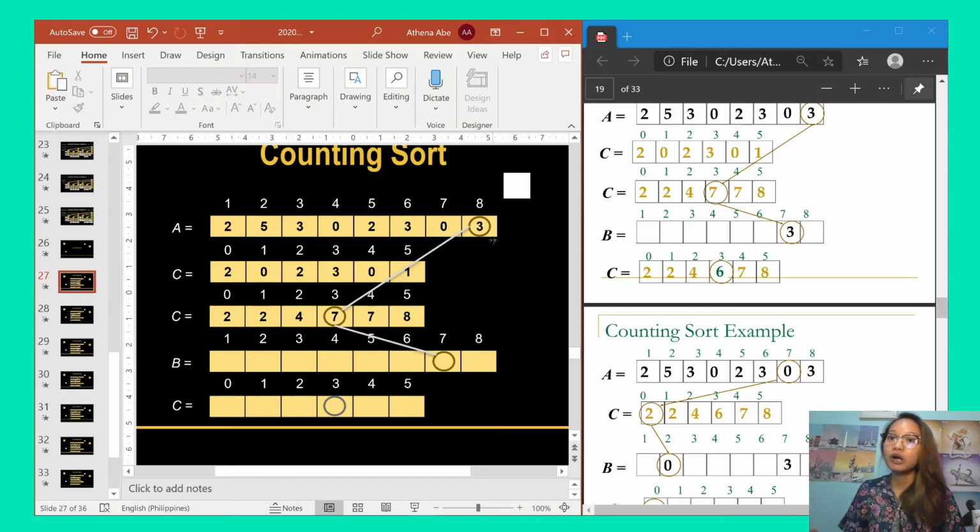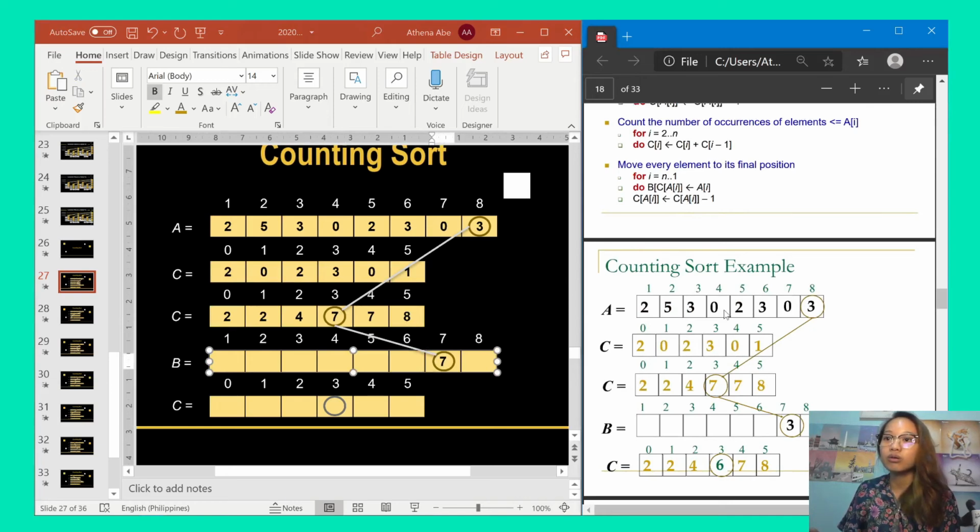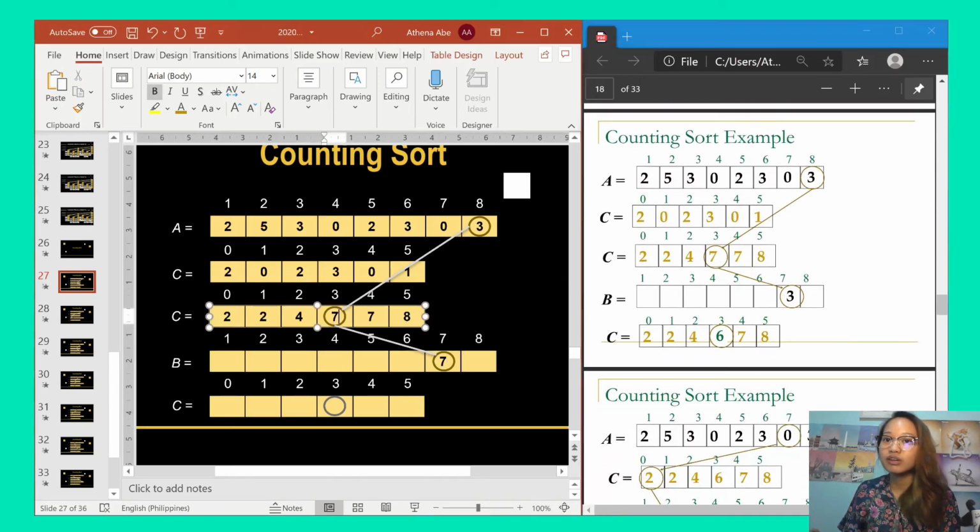So we're going to start at the rightmost part of the example array, which is the 8th element, which is 3. To know where 3 belongs, we check the second C array here, or C container. So 3 should be placed on the 7th element. And it says here minus 1. So C should be minus 1. 7 minus 1 is 6. So the rest is still the same. So we have 2, 2, 4, 6, 7, and 8. So that is how you do it.